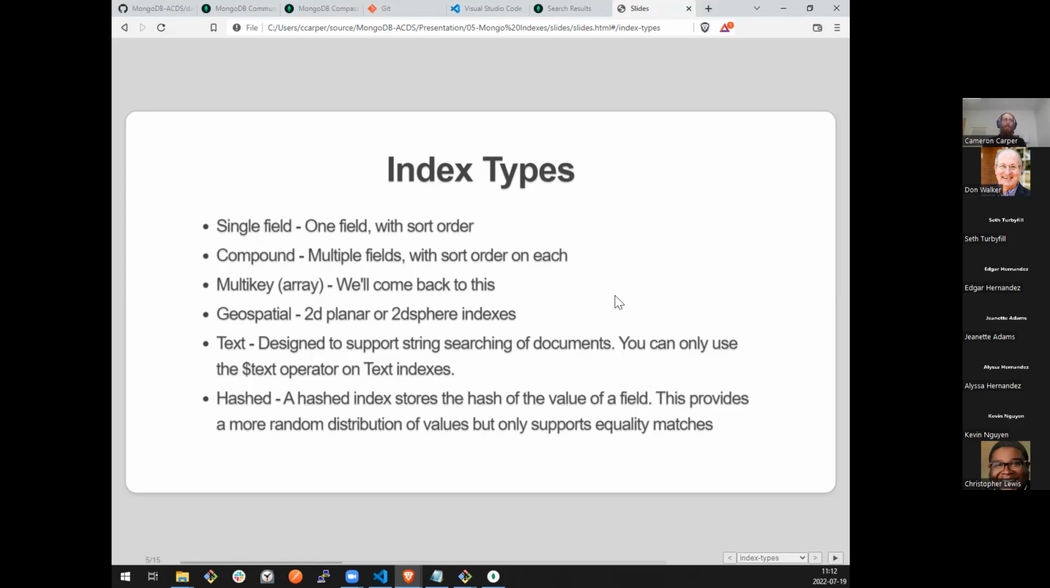I've got a note here on multi-key array index types. I say we'll come back to this. For the purposes of this class, we will not come back to this. I would generally just avoid multi-key indexes.